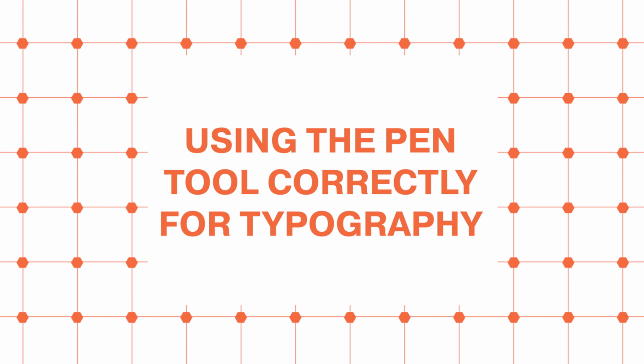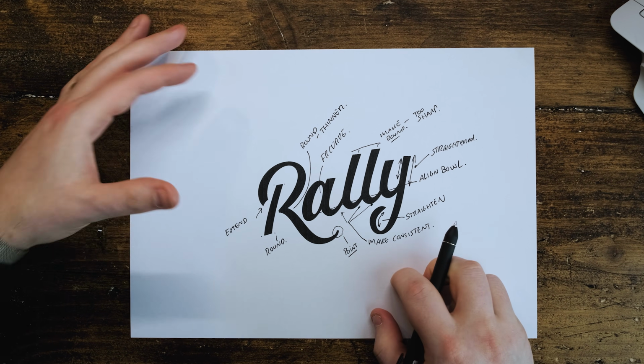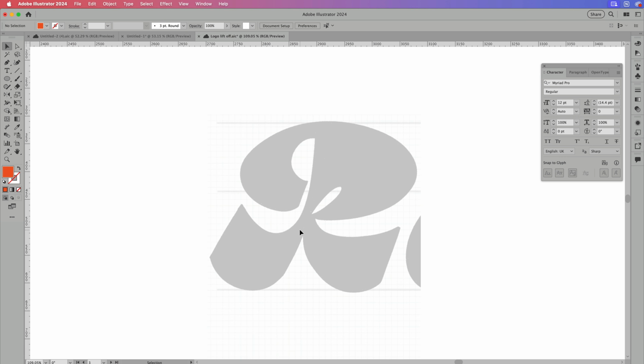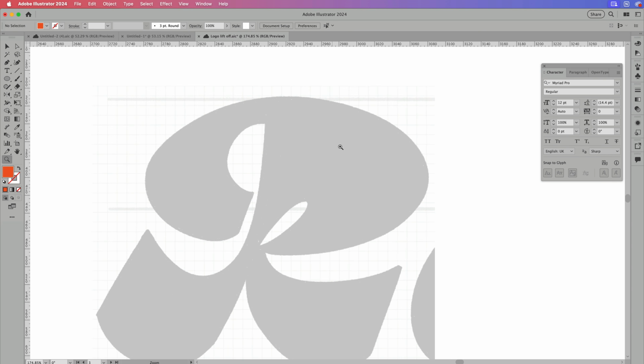Okay, tip number 4 is all about using the pen tool correctly for typography. I'm going to run through it really quickly, but there'll be another link in the video description below which you can check out, which will show you more about it. So I've got some lettering here. I've got this R that I want to vectorize in. It's just an image and I've put it in the back of my Illustrator document.